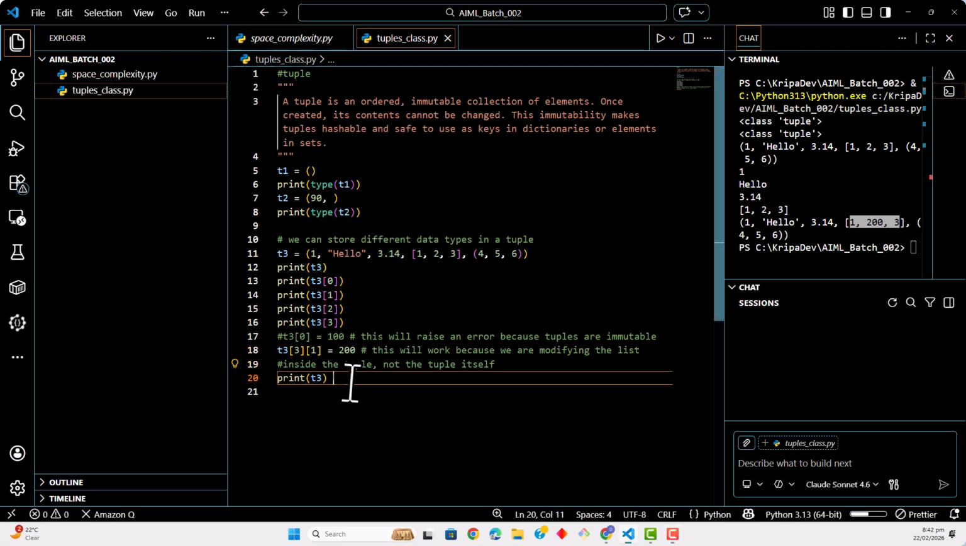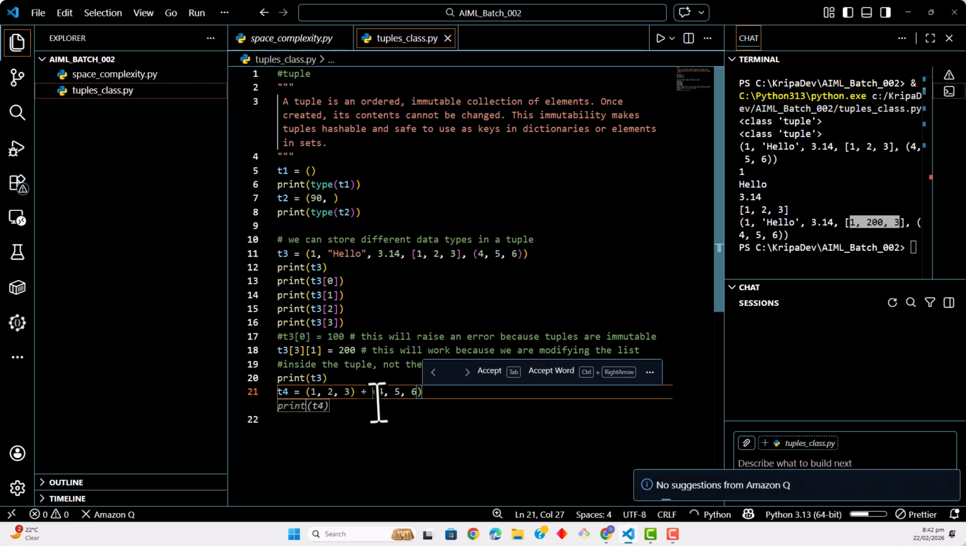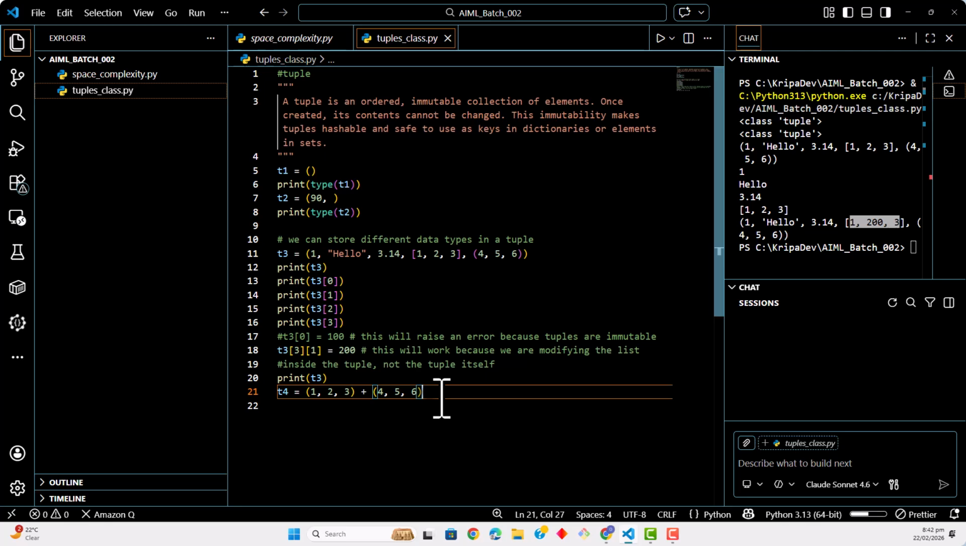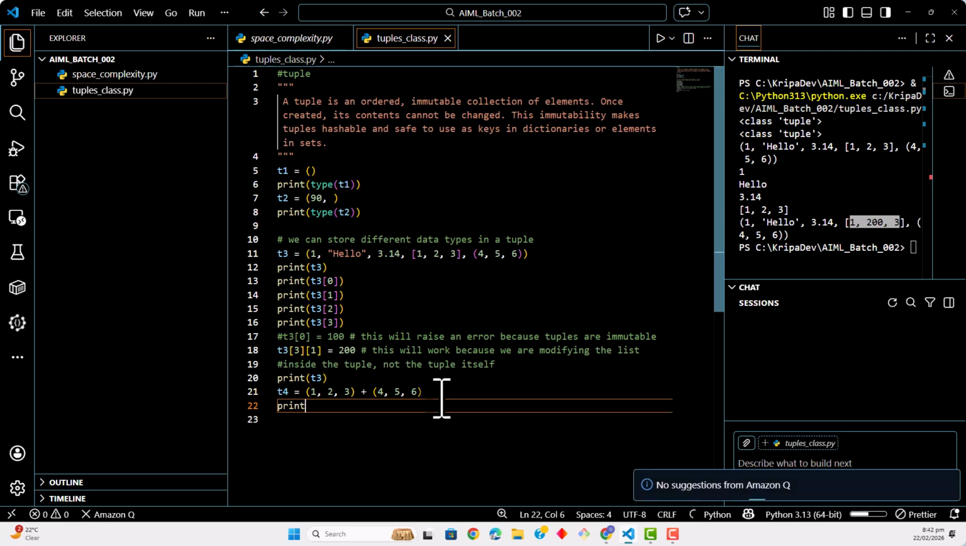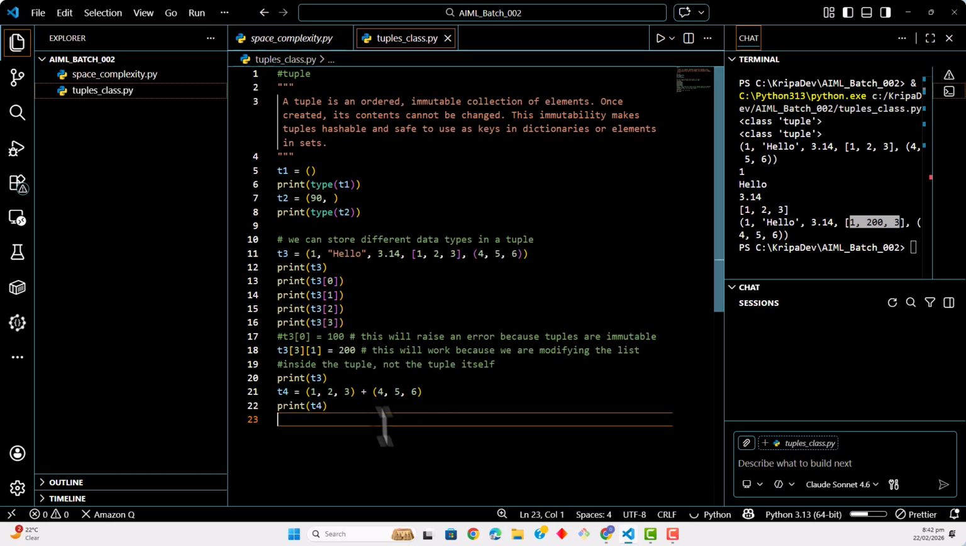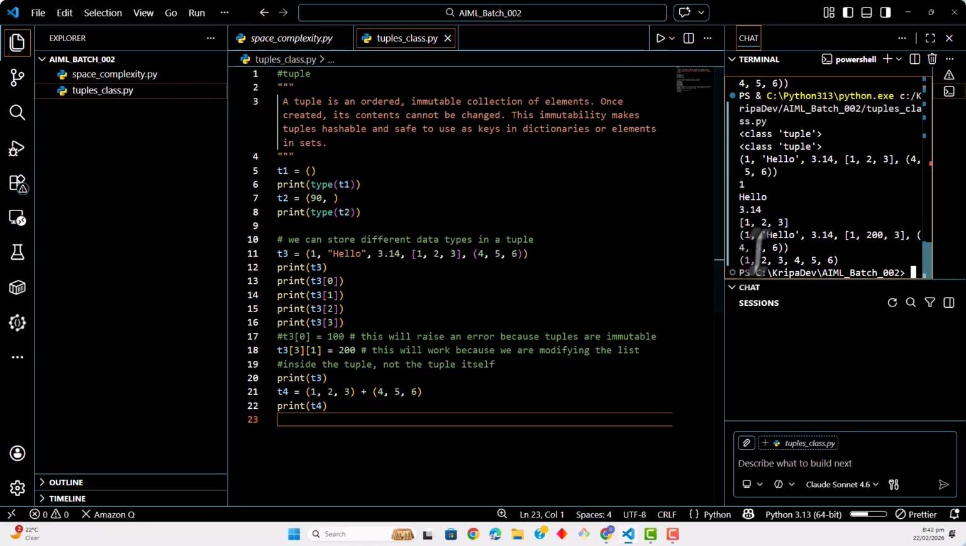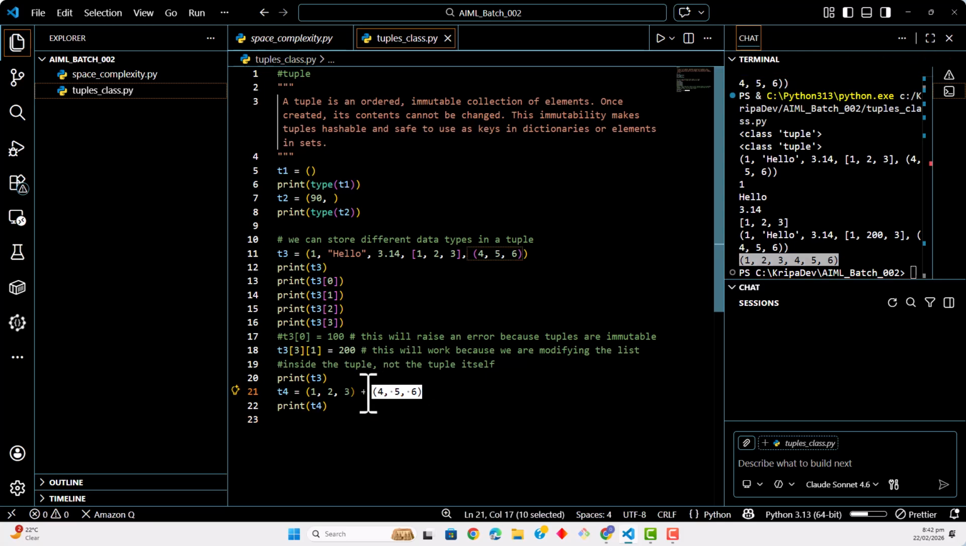Now let's suppose you have a tuple, let's say T4, with 1, 2, 3, 4, 5, 6, and you are concatenating it. Then what will the output be? Same as a string. It will add the other tuple into it. In strings also we concatenate, right? Similarly, one tuple can be added to another tuple using the plus symbol.